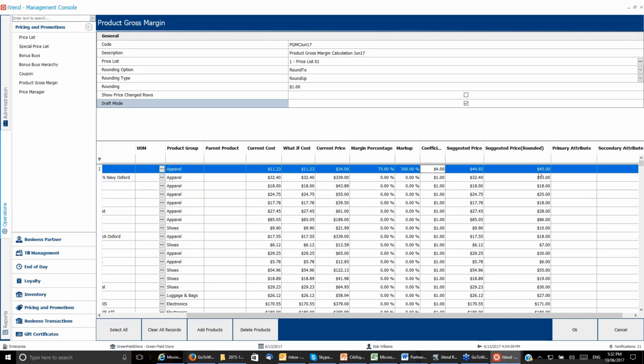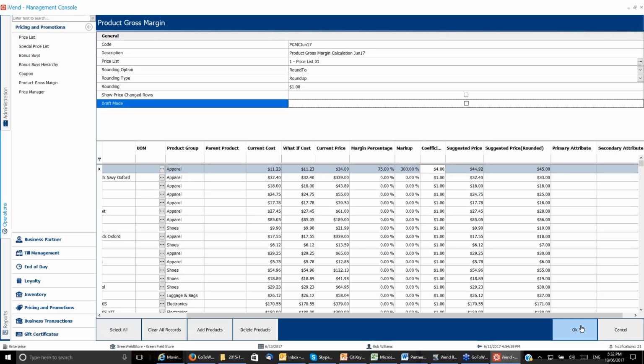So what I can do now is you can see here at the moment I'm still in draft mode, so I could just click OK. All that will do when it's in draft mode is save my recommendations. It won't commit anything to the price list. So I can go out, I can continue to work, I can come back and continue to work on this process over time, and then when I am ready to make the final commitment, all I would need to do is to remove the draft mode and click OK.